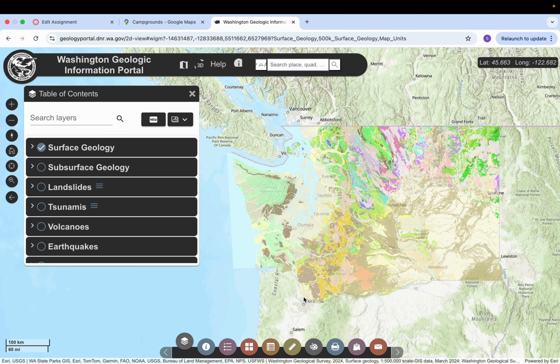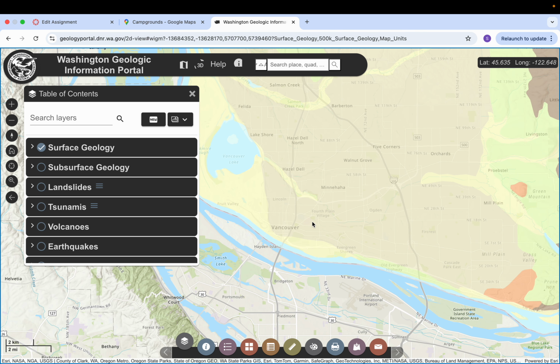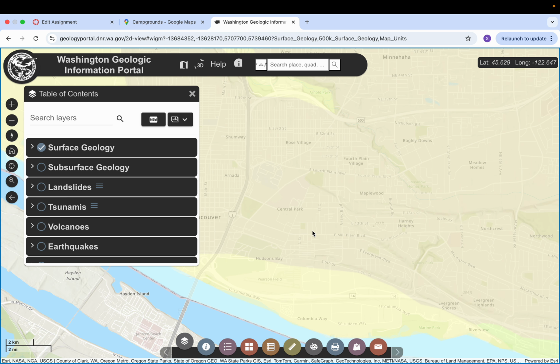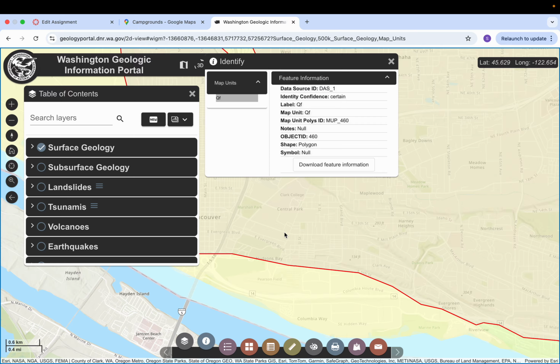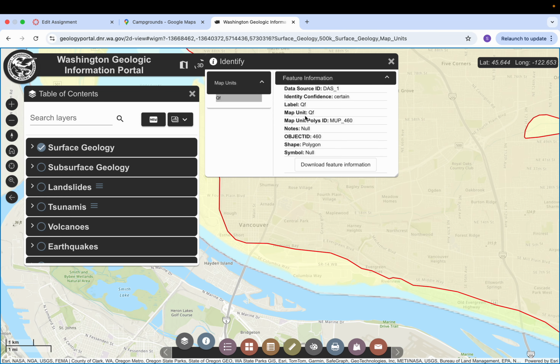And so let's zoom into an area near Clark College. And we're curious what type of rock or sediment is under Clark College, which is somewhere in this area. So we'll click on that color, and you'll see that a red line kind of outlines that color. And then a window pops up with some information about those rocks and sediments there.